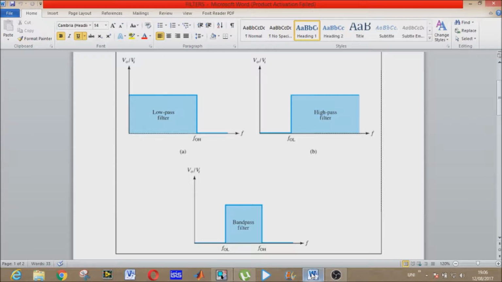A filter that provides a constant output from DC, that is zero frequency, to a cutoff frequency, let's say FOH, and then passes no signal above that frequency, is known as an ideal low pass filter. Keep in mind I said ideal. You need to know that FOH is that frequency above which no signal will be present, and FOL will be the frequency below which no signal will be present.